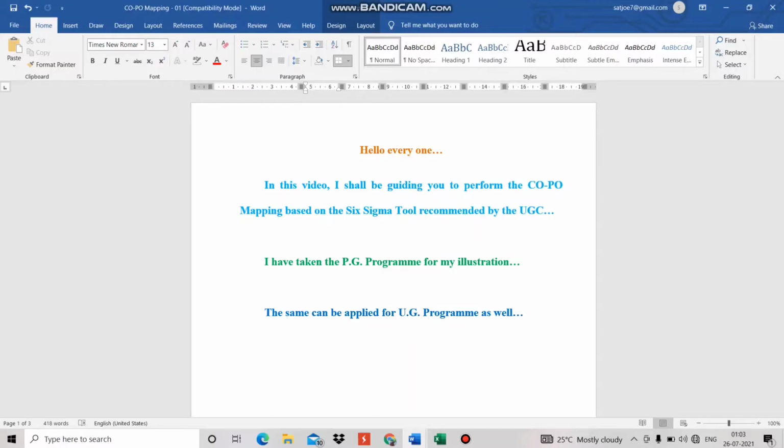Mapping. For illustration purposes I have taken a PG program that consists of 23 courses, and the same principle you can apply for the CO-PO mapping of a UG program as well. The only difference is that your UG program is differentiated into Part 1, Part 2, Part 3, etc., whereas the PG program mostly consists of only core courses. Now this particular CO-PO mapping must be done once the Board of Studies members have completed their framing of syllabi.